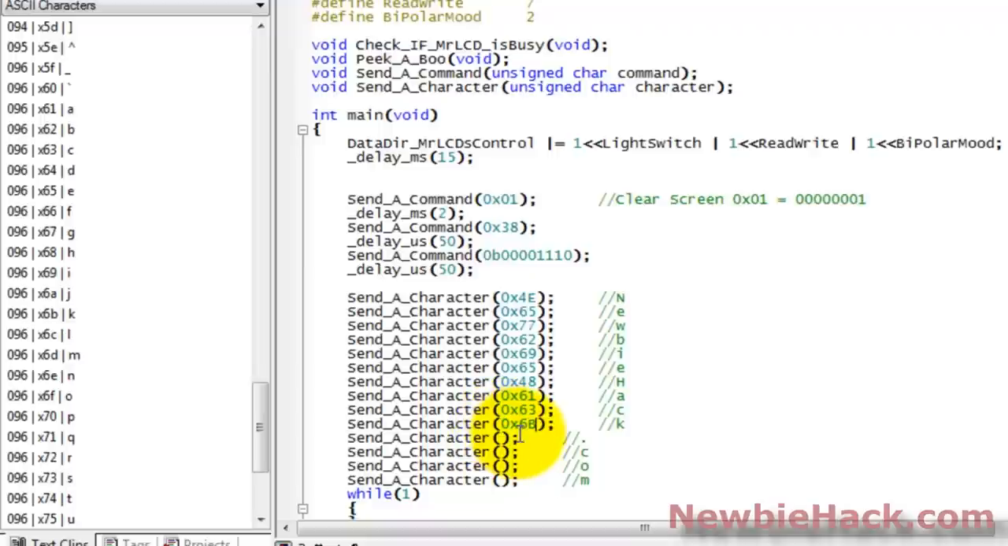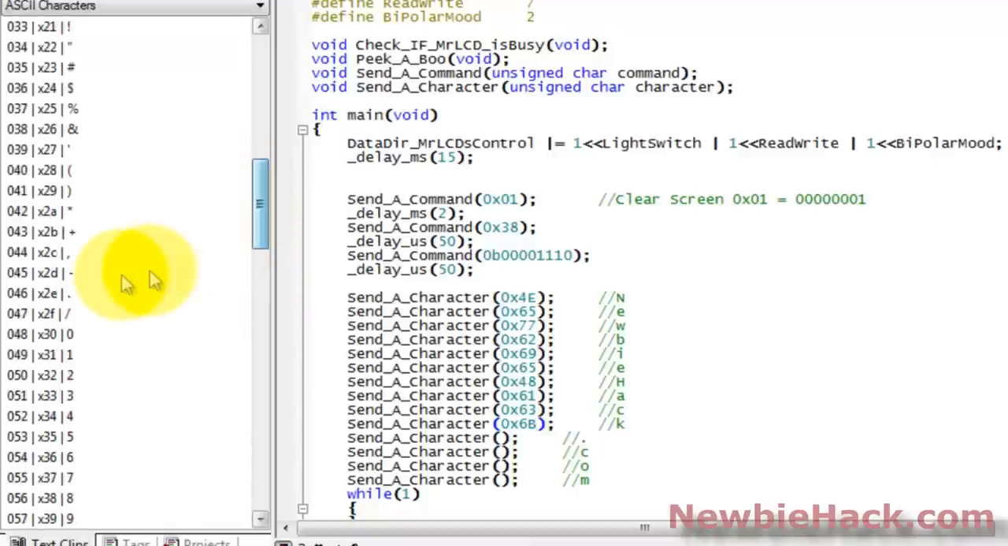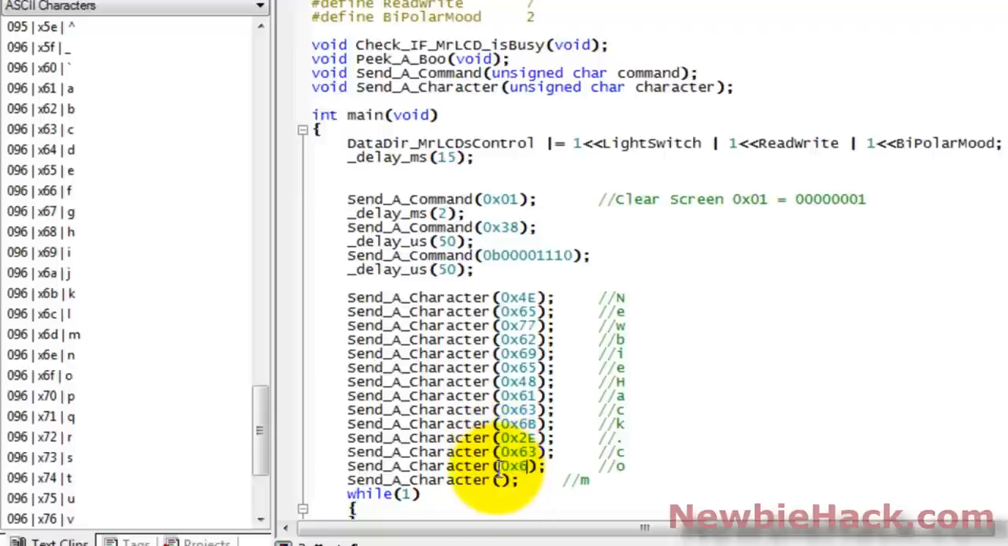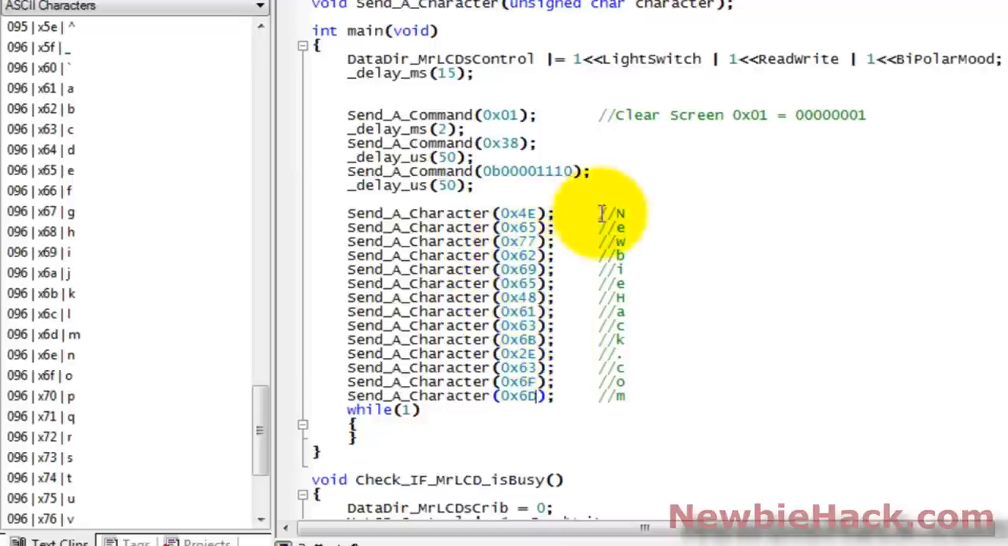I'm going to use uppercase B for that. And the dot, I think it's up here. Could be wrong. Nope, got it. 0x2e. The C, let's go back down to the lowercase, 63. The O is 6F. And the M is 6D. So we have our newbiehack.com, one after another. It's going to place the characters one after another because, at default, the cursor will increment automatically. And it should display newbiehack.com across the LCD on the top line.